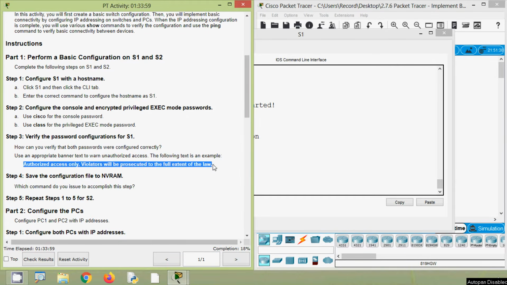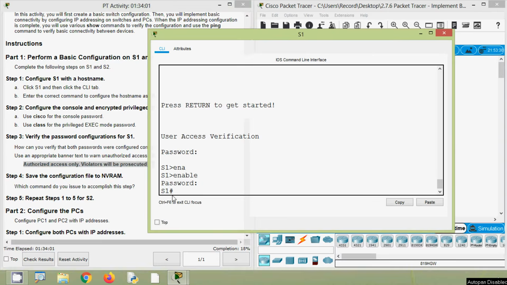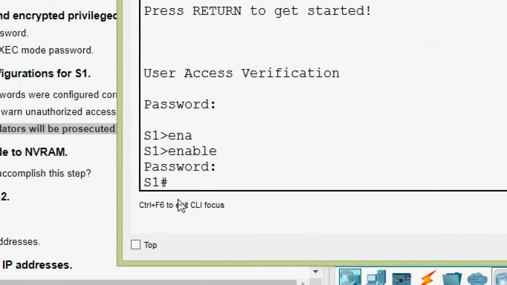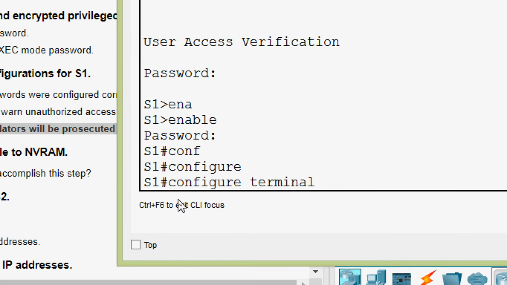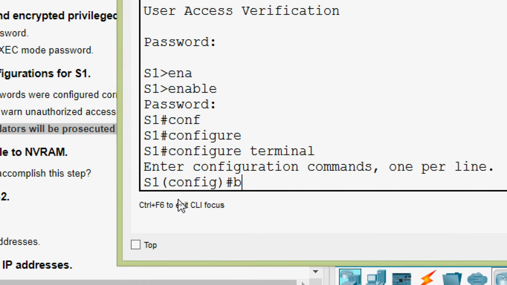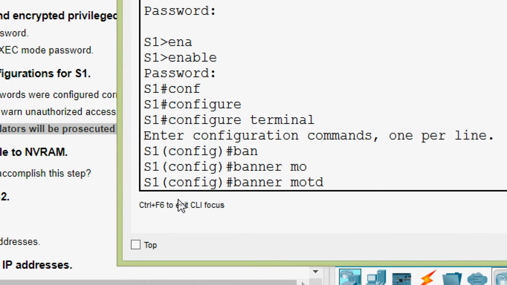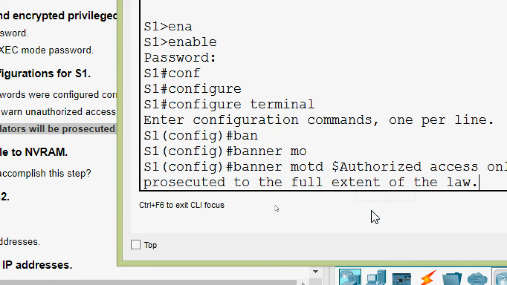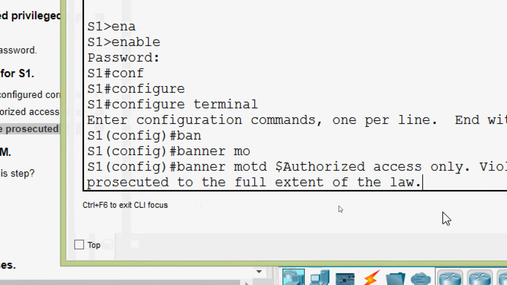We'll copy that. So coming to S1, we have to go to global configuration mode: configure terminal, then press enter. Here we are going to set the banner MOTD. We will start with a delimiter, a dollar symbol. Then our message, it's here, we already copied it. Then we will end with the same delimiter that we started with. Then press enter.